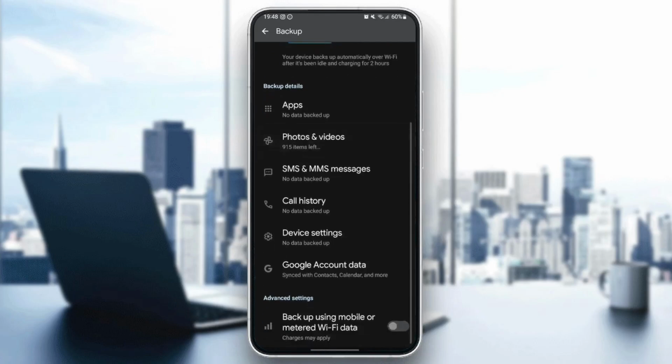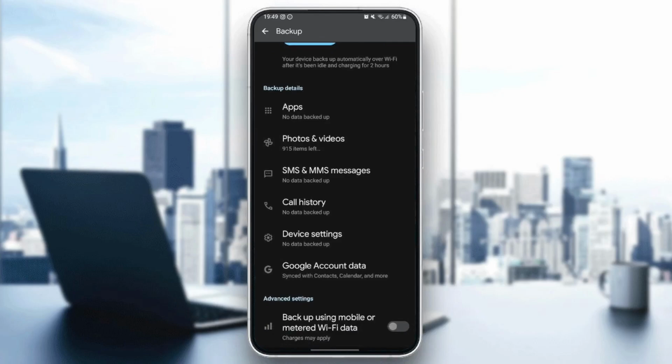So you can click right here on photos and videos, and you can manage all of the photos and videos that you have in Google One.